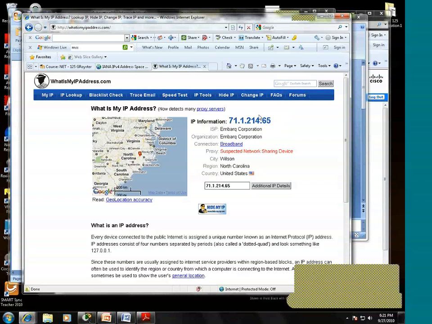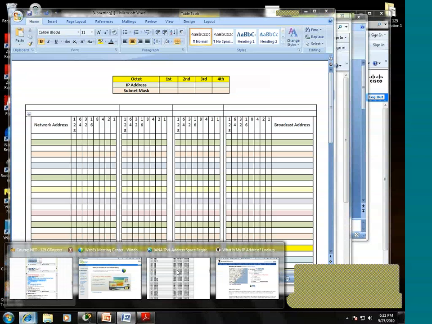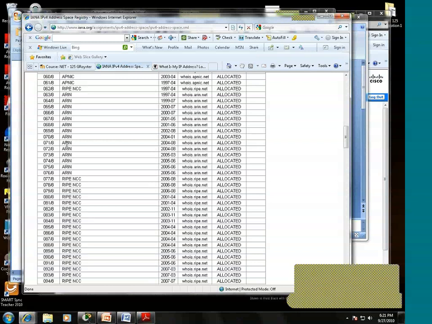Okay, let's go back to the ARIN site or IANA site. 71, we see 71, right? Anything that begins with the 71 falls under ARIN, okay? But however, Pitt does not directly talk to ARIN. Our ISP is Embarq. So we know that Embarq has gotten part of the 71 IP address space from ARIN, okay?